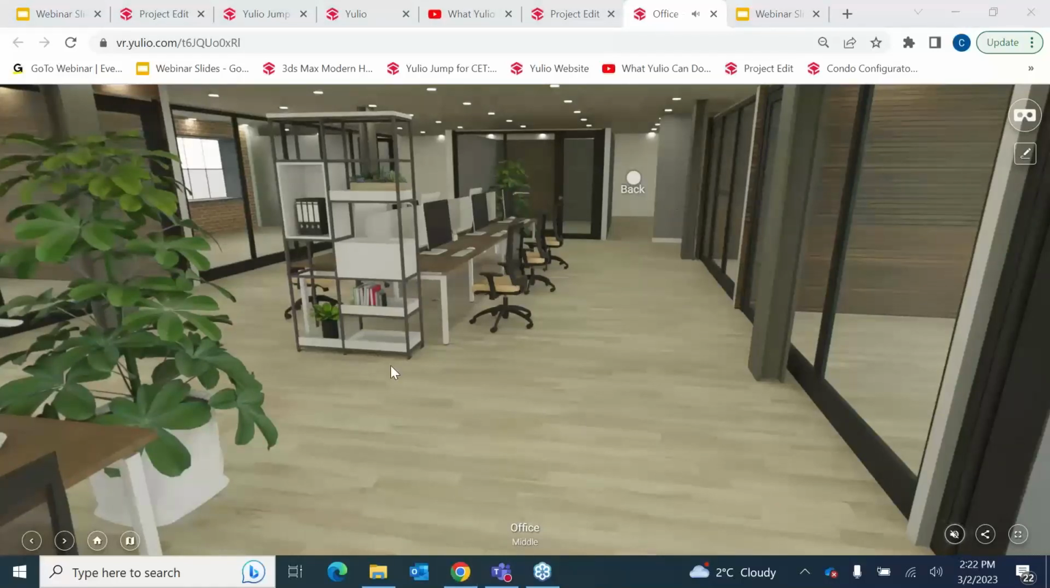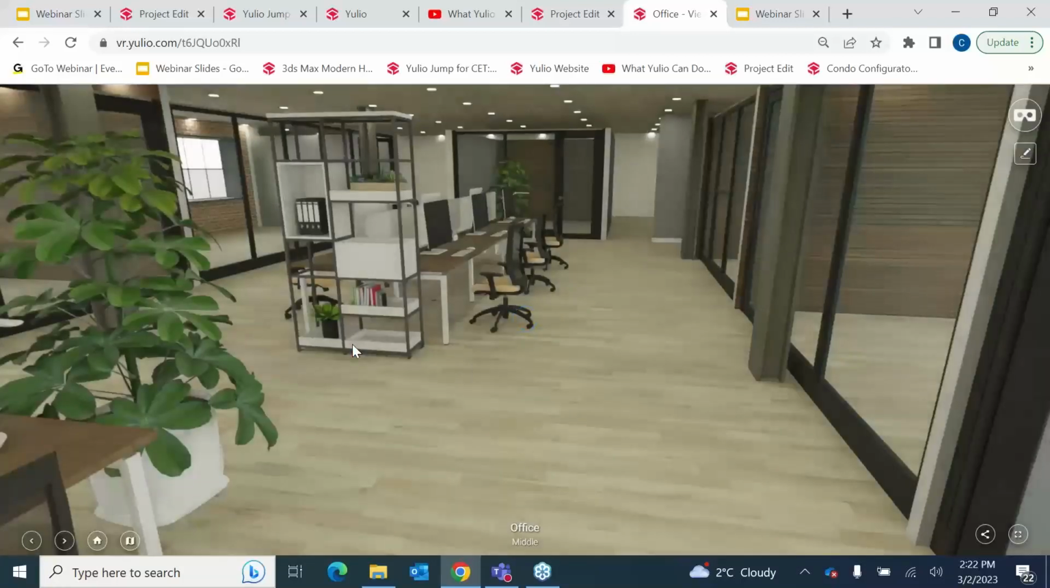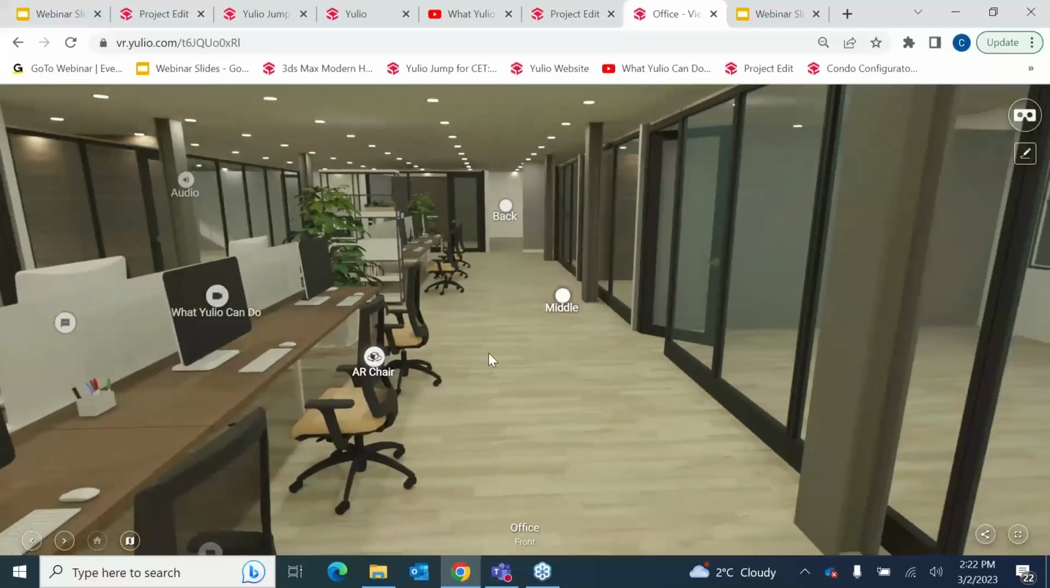And without using the navigation hotspots, you can also open up the floor plan right here and select where you want to go. So here I have my markers. Let's say I want to go to the front, and they will take me there. And now you have all of your hotspots.